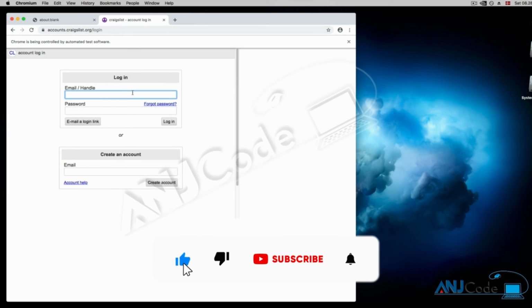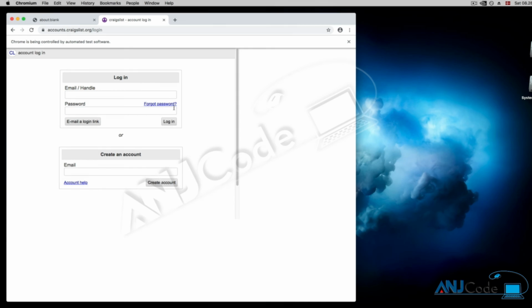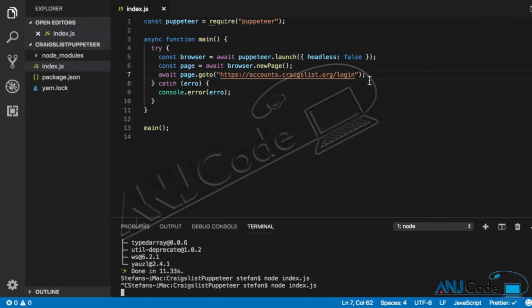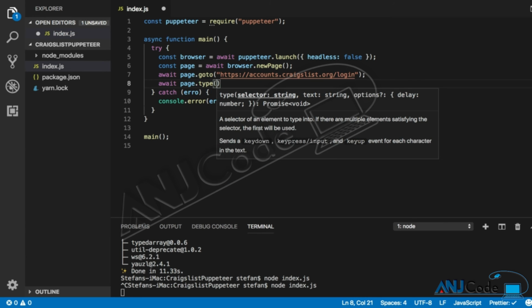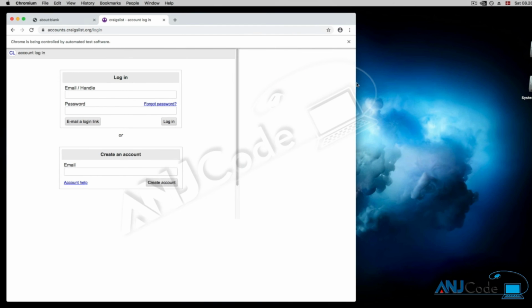Now what we need to do is to type in our email and our password, and then we need to press the login button. So how do you do that inside of Puppeteer? Well, it is quite easy. We simply say await page.type, and then we need to put in the CSS selector for this element that we want to type into.